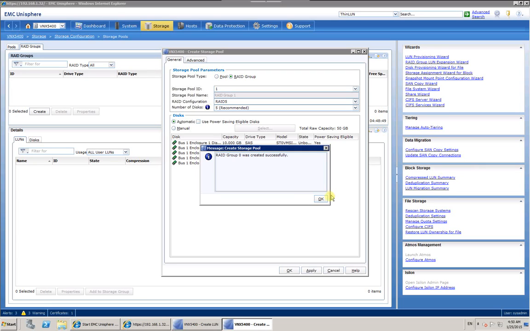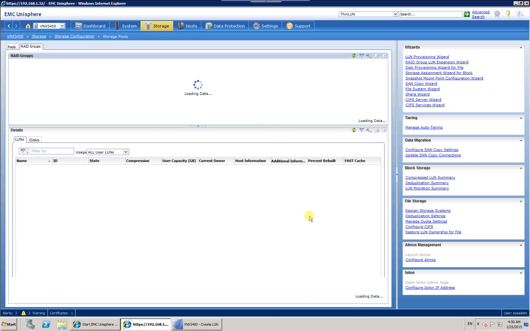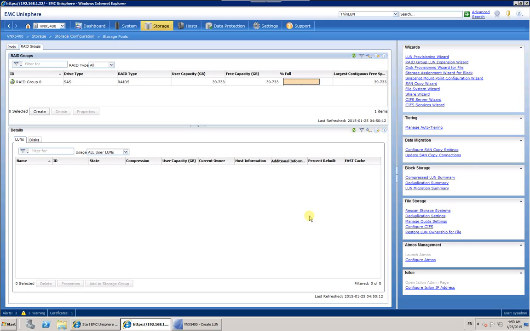What I mean by that is, with a FAST VP storage pool, different applications or different workloads can have an impact on the whole storage pool. So for example, if you have a storage pool used by 10 different hosts, the high workload on 3 or 4 hosts can actually have an impact on the other ones, since they're using the same disks.